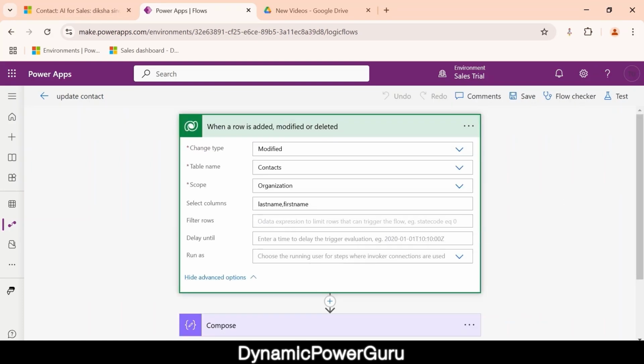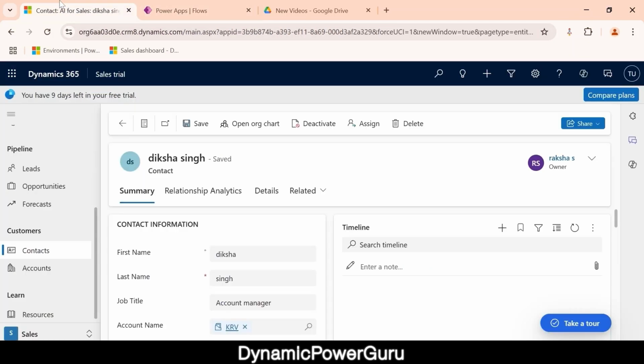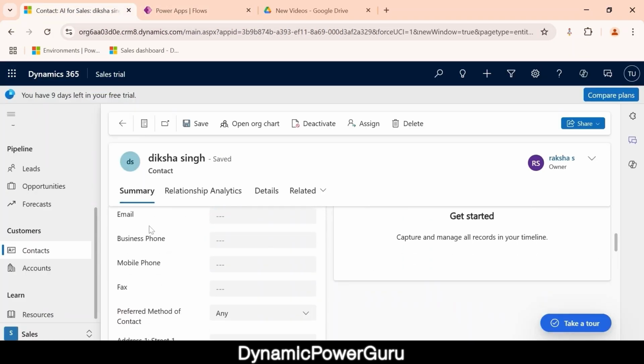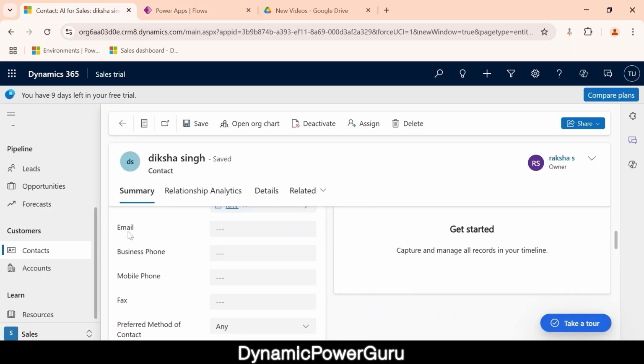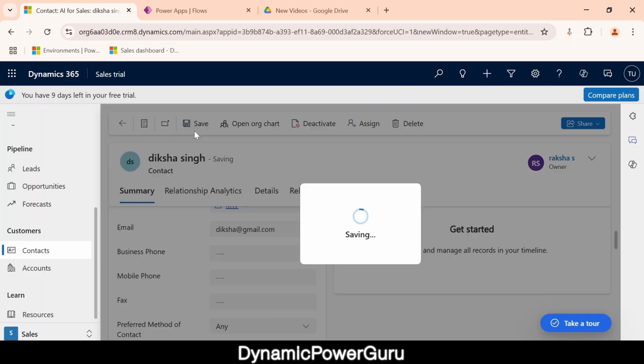We can also check the attribute is null or not, and based on that we can trigger the flow. So let's say this is the contact record and this is the email field, and let me update the email address here. So let's say email is like this one, and let's click on the save button.